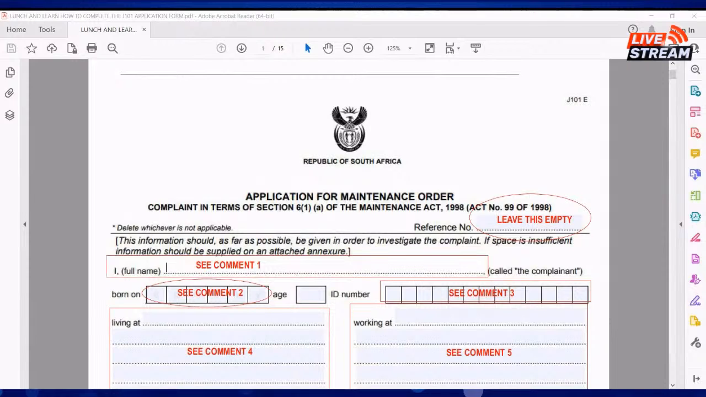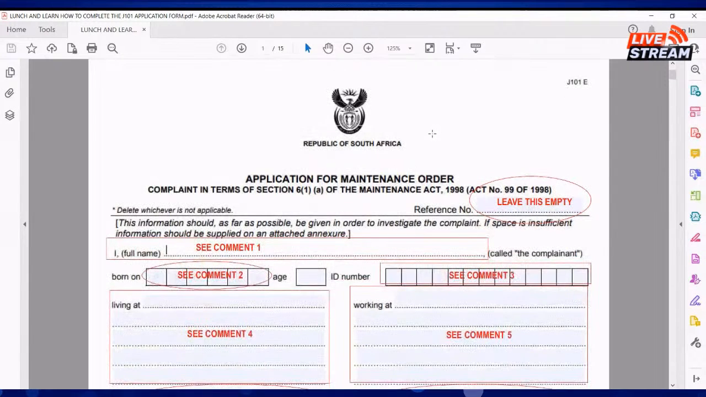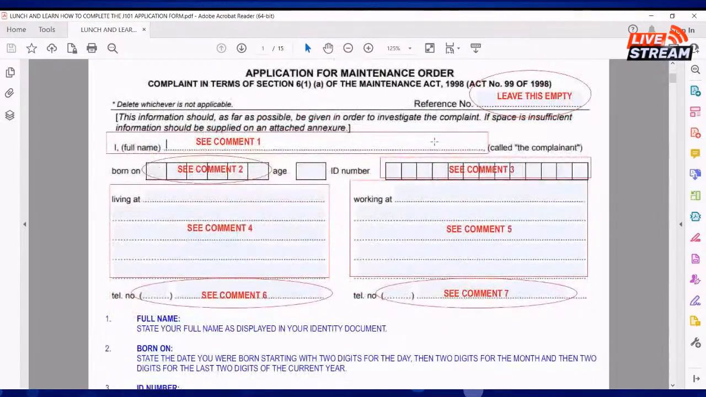You can basically see, if I can just get to that screen, you can see that the J101 form is a marked form. It is a DOJ form issued by the Department of Justice, and you'll see that at the top right-hand corner. So let's just run through this form. It is basically a couple of sections, and we'll go through them step by step.